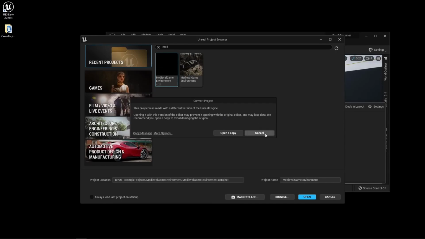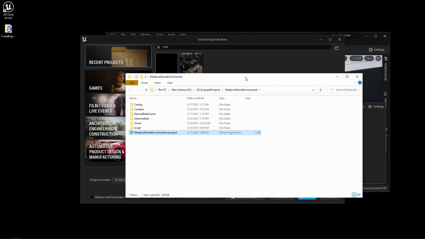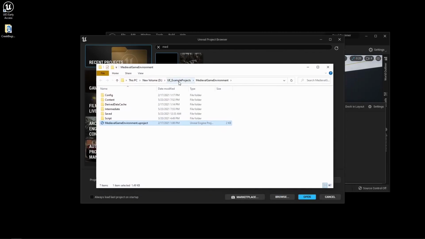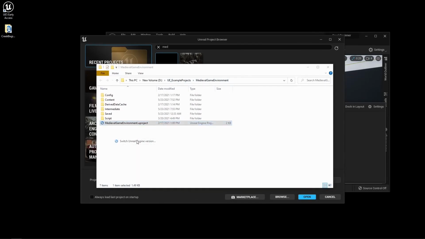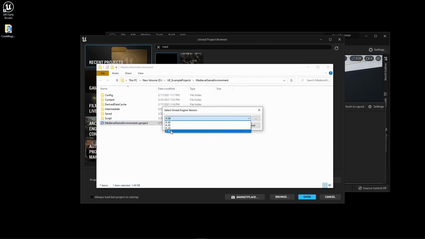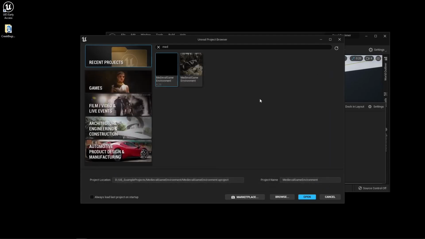Another way we can update this is that if I right click, and let's actually show this in Explorer. So if we manually navigate to the location of the project you downloaded, we can right click on the executable file and then click on switch Unreal versions. And then we can switch this from 4.26 to 5. And then when you switch it, you could just simply double click on the executable file and open it up. So those are two ways to update your project. So I think what I'm going to do right now is I'm just going to double click on this and let's go open a copy within Unreal Engine 5.